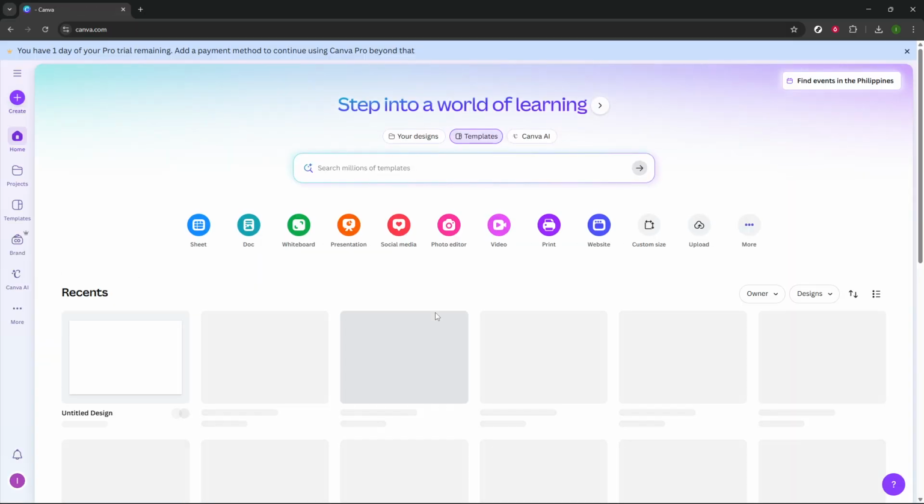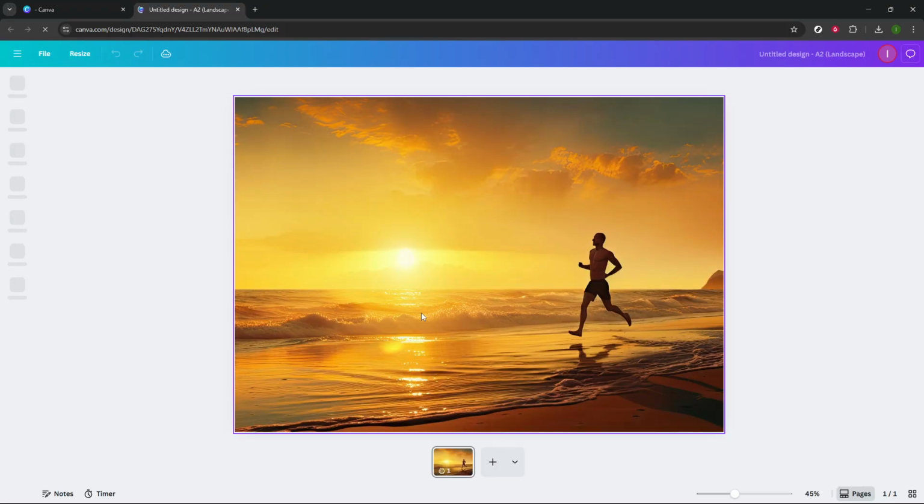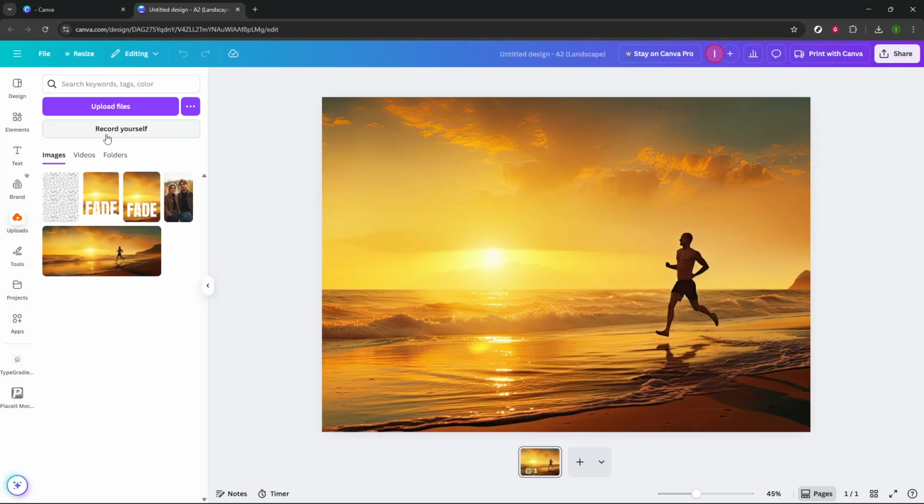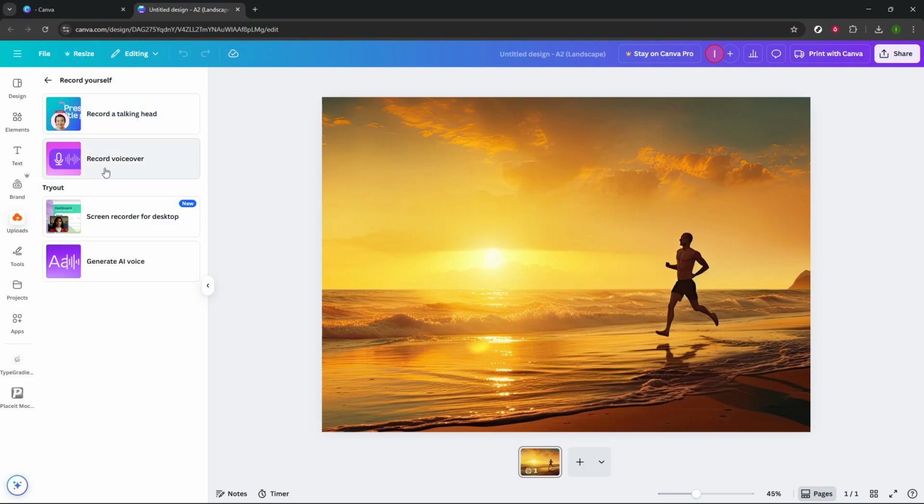Now that you're in Canva's dashboard, it's time to open the project you want to work on. This can be an existing project, or you might want to create a brand new one. Once you've decided, navigate to the side menu and click on Uploads. Here you'll find an option called Record Yourself. This feature is splendid for creating voiceovers directly in your design without additional software.